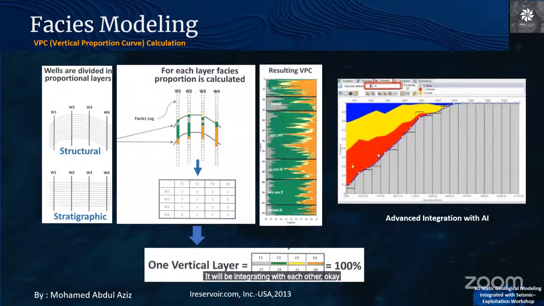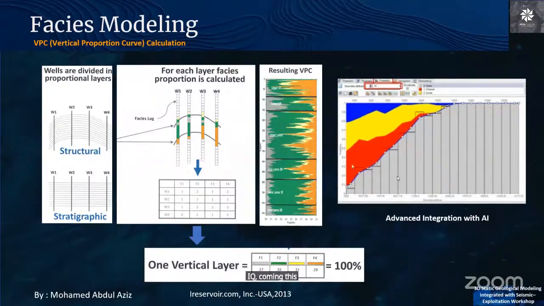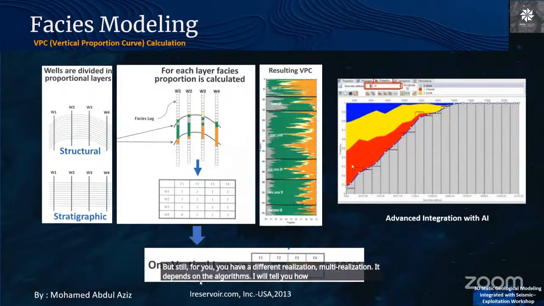So if you try to understand with me the VPC methodology and the property modeling curve, integrating with the secondary derivative, whatever this is, the AI cube coming from the seismic inversion, this is now the advanced integration I mentioned. But still you have different realizations, multi-realization, depending on the algorithms. I will tell you how. And this is one vertical layer, and for one vertical layer the facies codes and the facies percentage should total 100%.